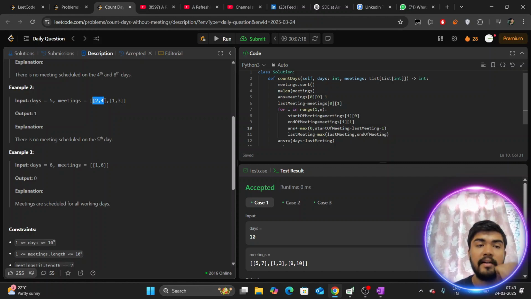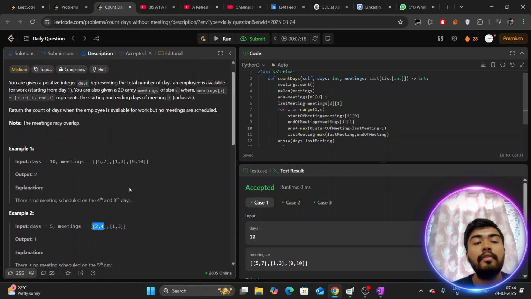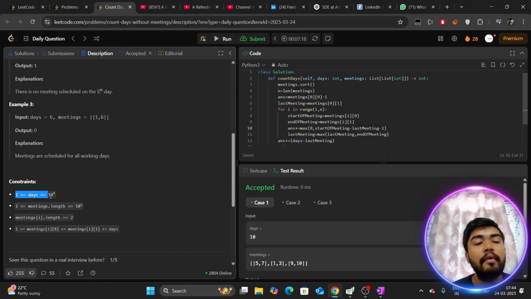By going through the test cases, we are able to understand how these meetings are organized. Basically, if there is a meeting at day 1 and a meeting at day 2, the employee is blocked from the very starting day, day 1. So we can see that we have to sort the meetings array to process it. Now on the constraints part, you can see the days can go as big as 10 to the power 9.